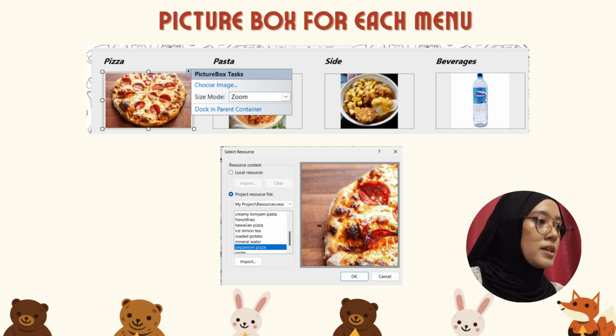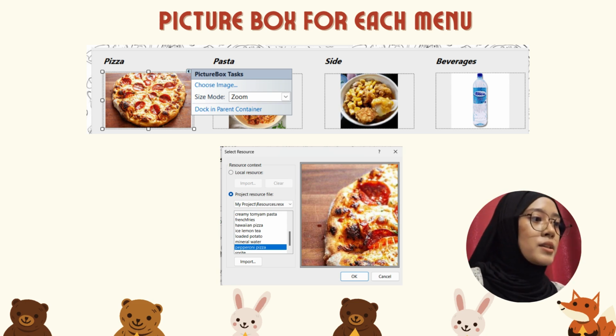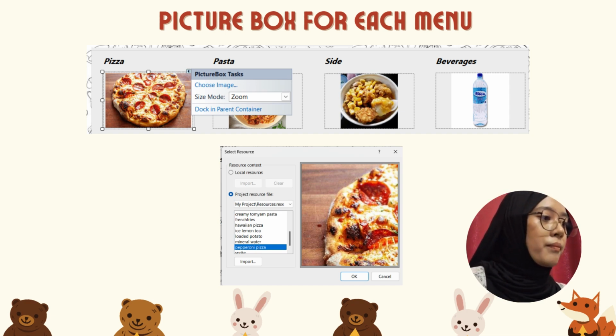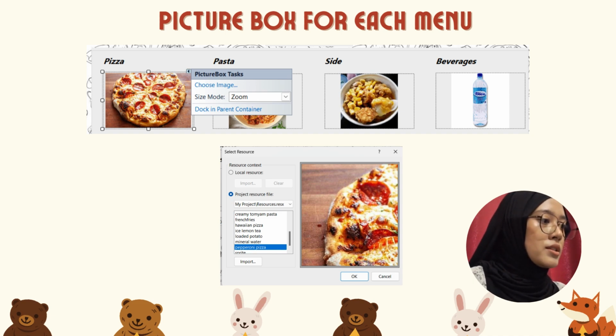So basically for the size mode, we're using stretch image. It will make it easier since the image will fit perfectly in the size of the picture box that we already did. Next, we use it for selecting resources for the image. The images are stored under My.Resources and they include different menu items, like all the menus that we list on the display part.